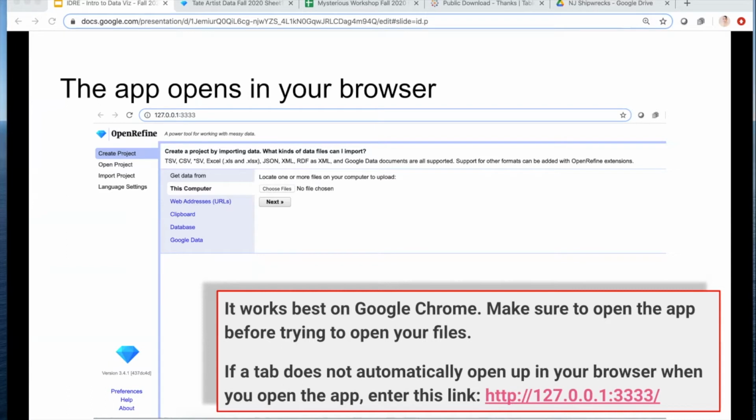So once the app opens in your browser, you should see something like this. Just to note, it works best on Google Chrome, so make sure to open the app before trying to open your files. If a tab does not automatically open in your browser when you open the app, you can also enter this link, or I'll show an alternative in another slide. It's a browser-based application, so you're going to see it in your web browser.